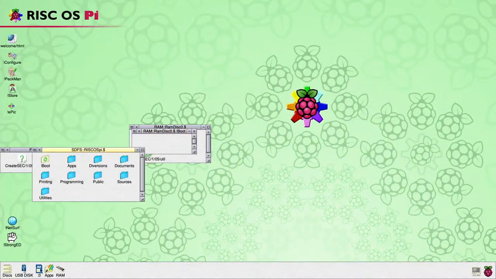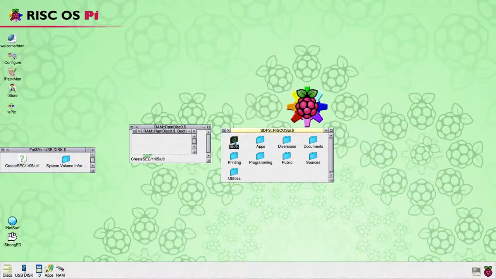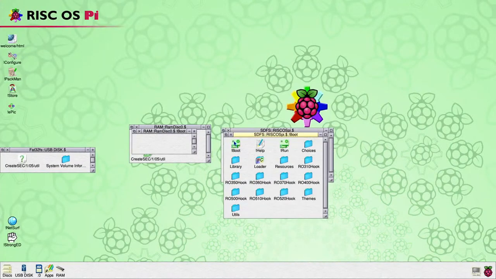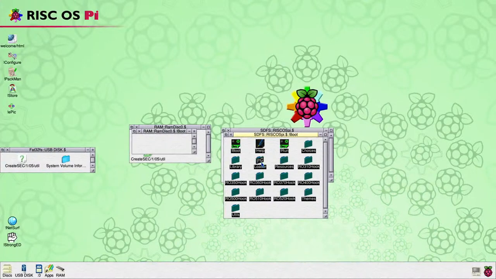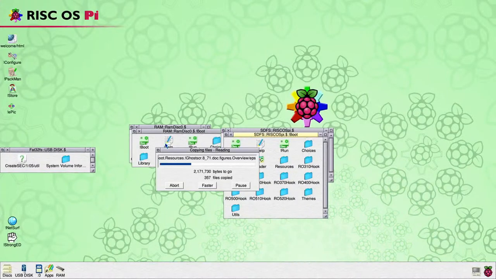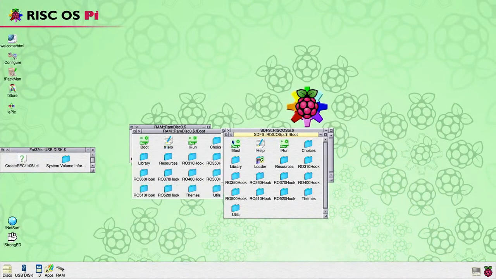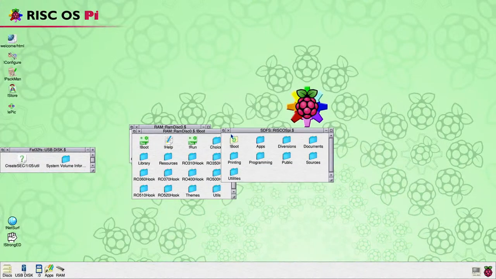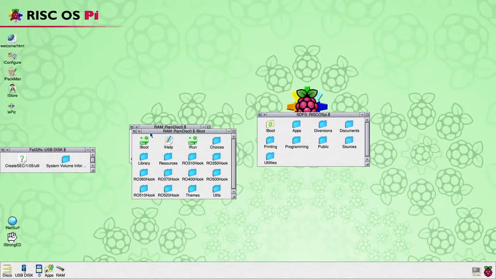Now open the root directory of the SD card and also open !Boot by holding down Shift and double-clicking. Select all the files by dragging across the selection and then deselect Loader by clicking Adjust or the right-hand mouse button. Then copy these selected files across to the RAM disk using drag and drop. Close both of the !Boot directories and now copy Utilities from the root of the SD card.